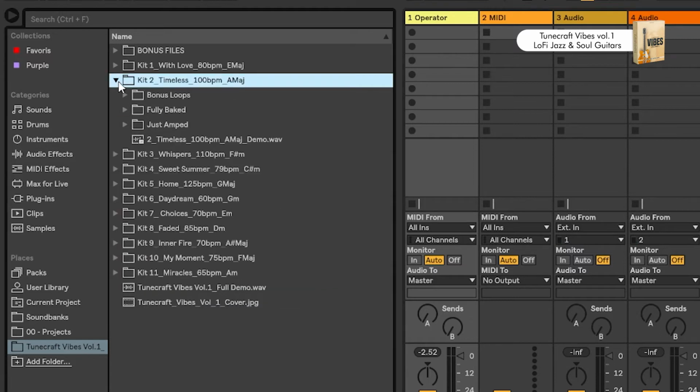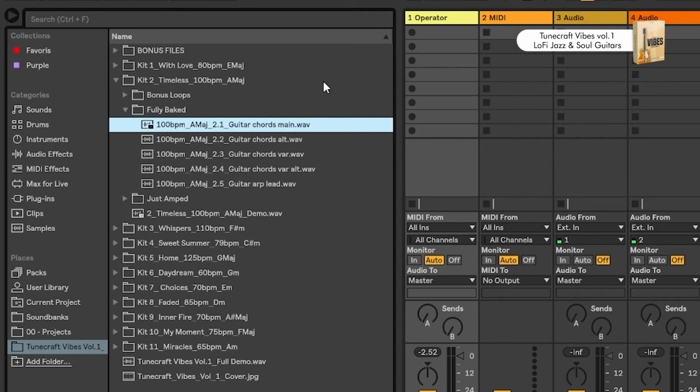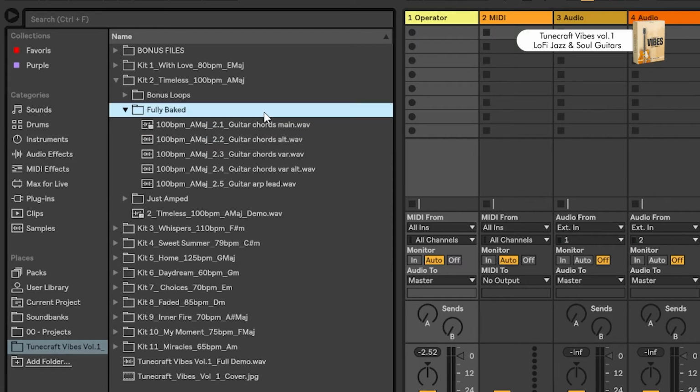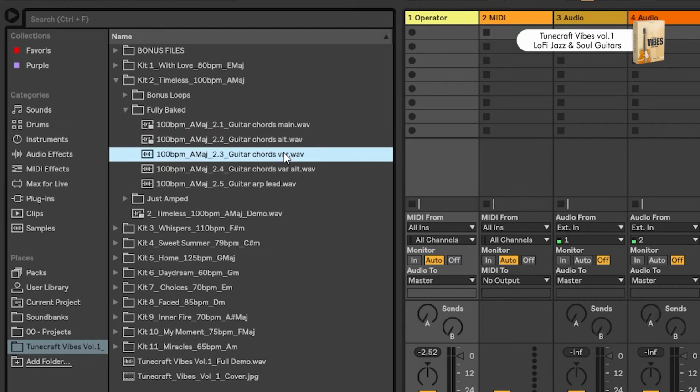For example, let's take the second kit named Timeless. Let's hear the rhythmic guitar. If you don't like the strumming on the block strings, you have an alternative version of this loop. And then the variation of this guitar is a different chord progression that can fit the same tune for a following chorus or verse.